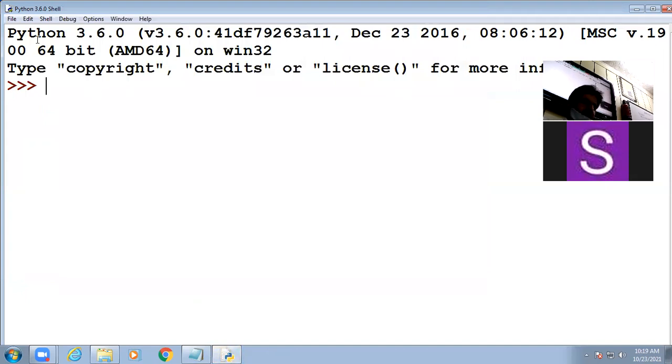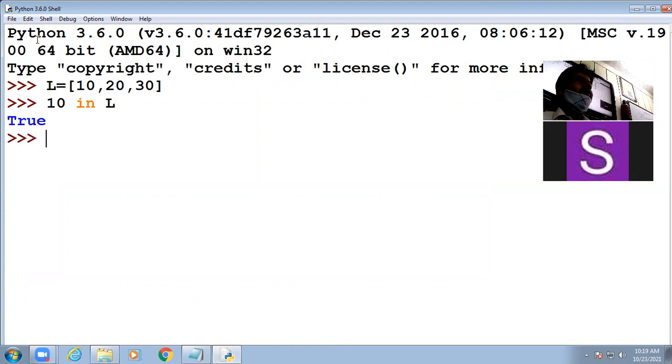So here I have one list. And if I am using here 10 in L, so which answer is true? Because value 10 is in the list. Okay? Clear? In the same way, 10 not in L, it will give false because 10 is there. Okay, so there are two membership operators.